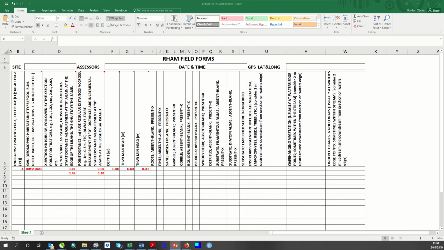In-stream vegetation: any aquatic vegetation or overhanging vegetation, trees and reeds and things hanging over. And then are there any undercut banks where you can stick your pole underneath the bottom? Okay, so that's what you need to complete and fill out.